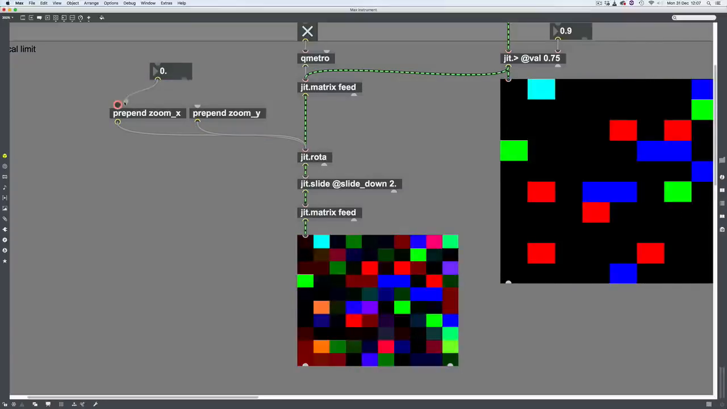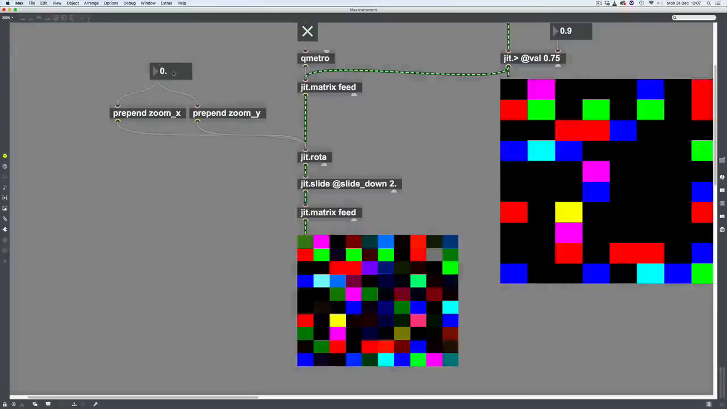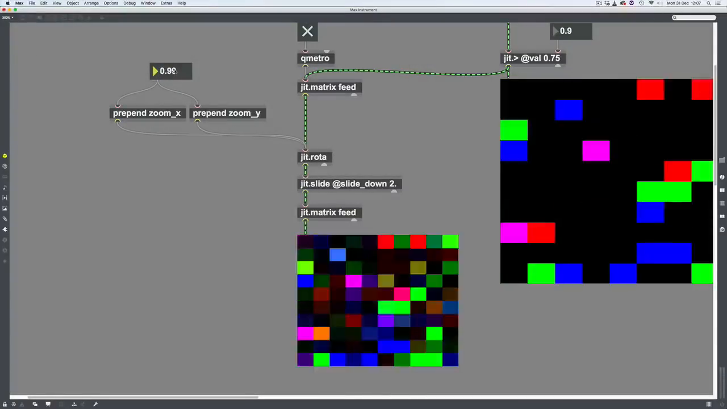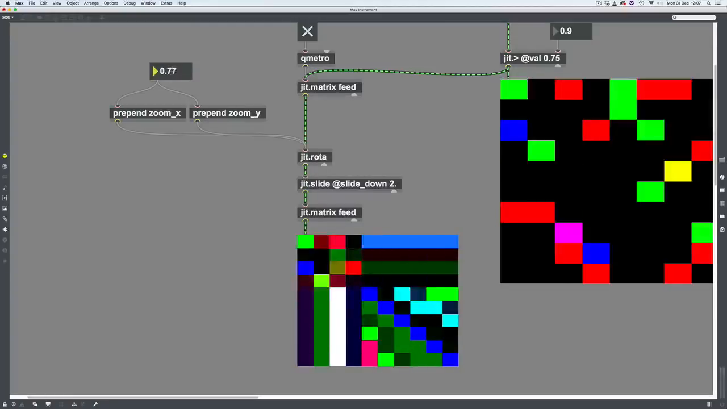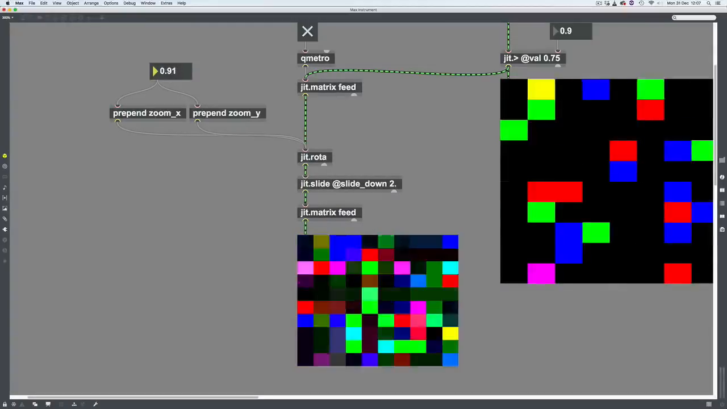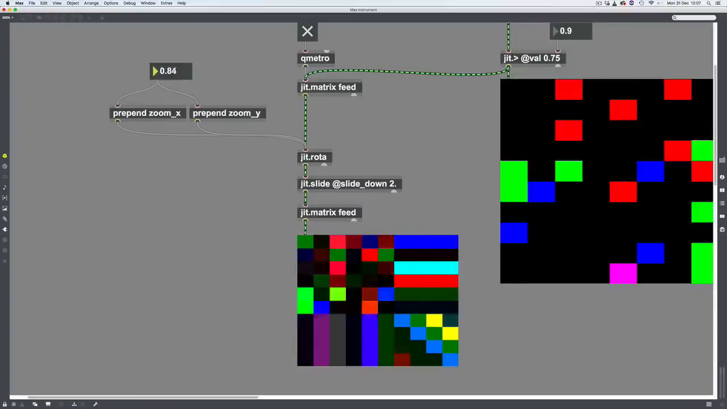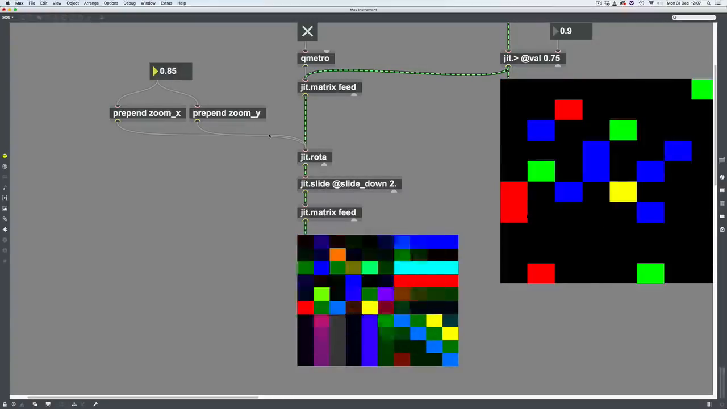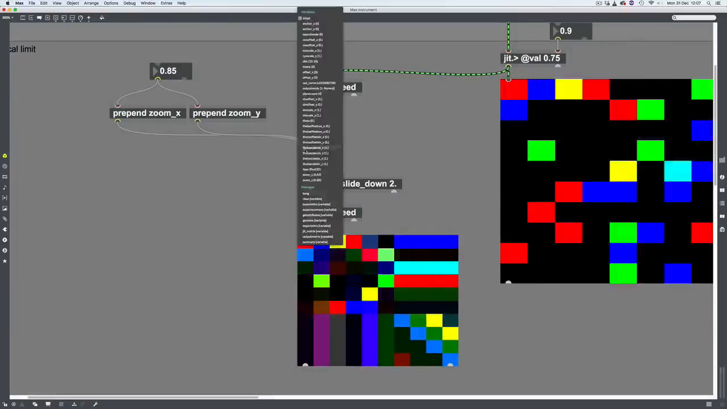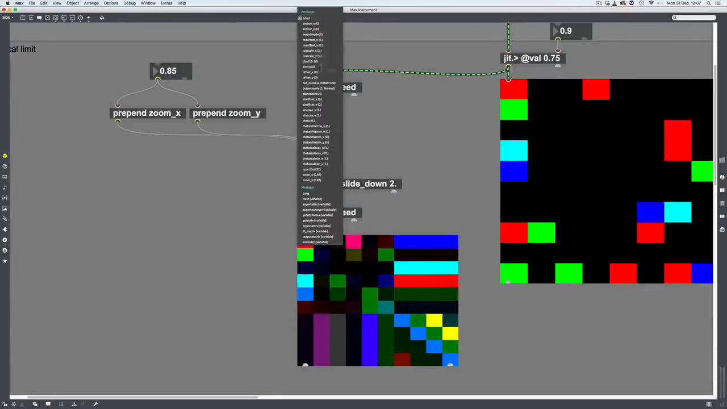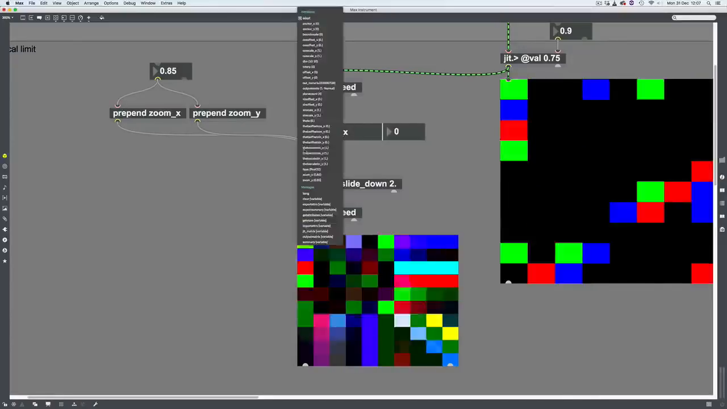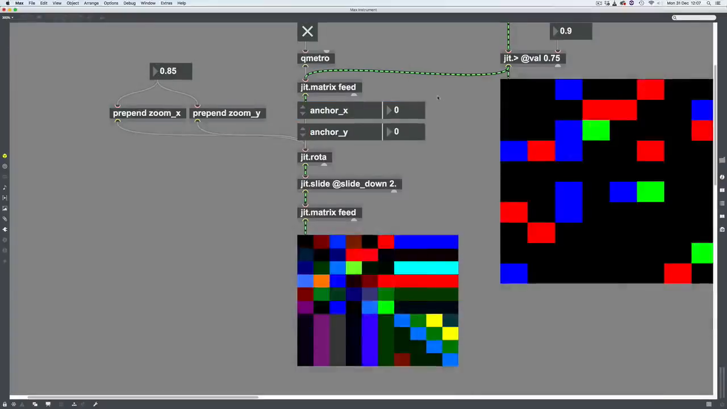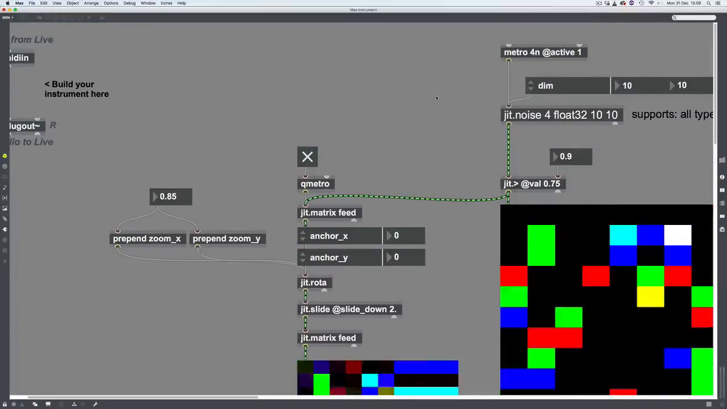Okay, let's pop a float in here, and let's put this to 1. But now let's dial it back ever so slightly. Okay, that hasn't worked as I'd expected. Maybe we need to set our anchor points. So let's go to anchor X and anchor Y, and I think they need to be either the same.